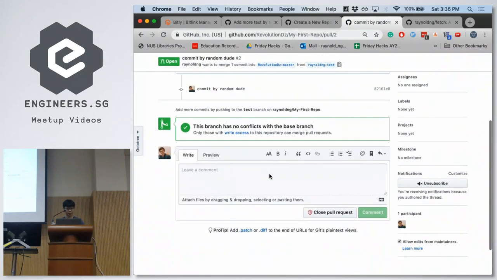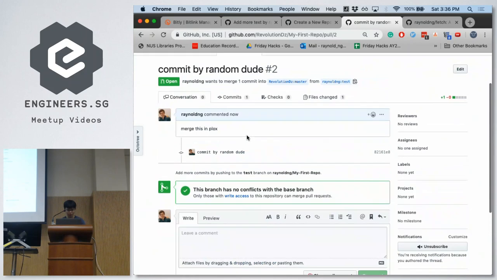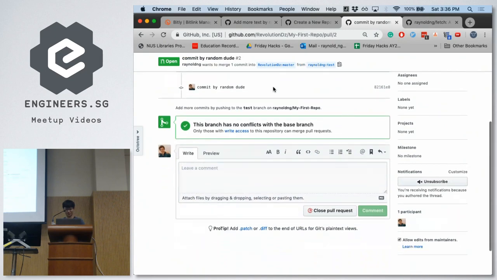In this case, you'll see that there are no conflicts, I can go ahead with the request. Then it's up to the owner of the repository to approve this PR request. So maybe the person can approve it for me.